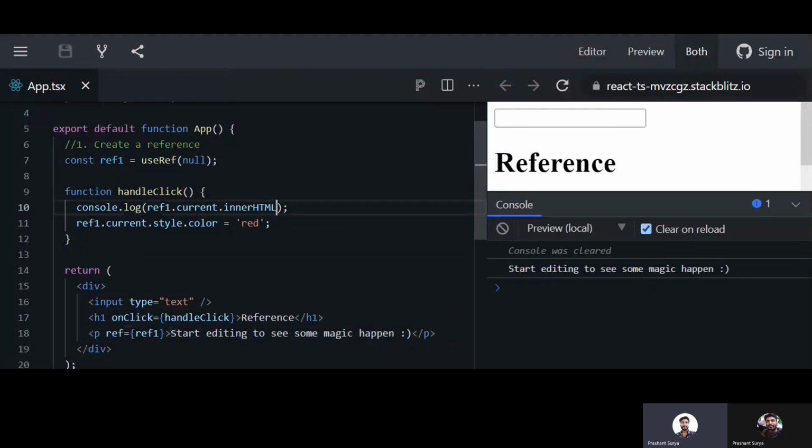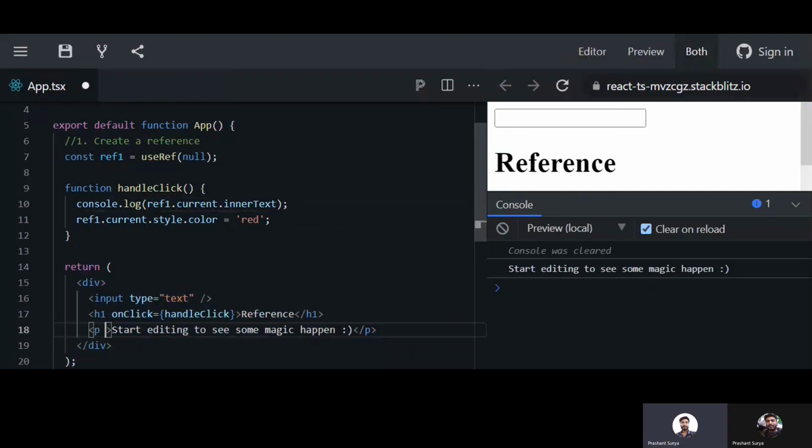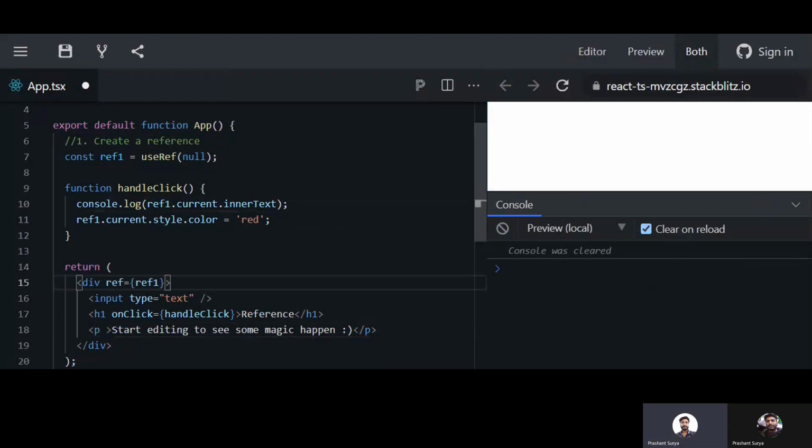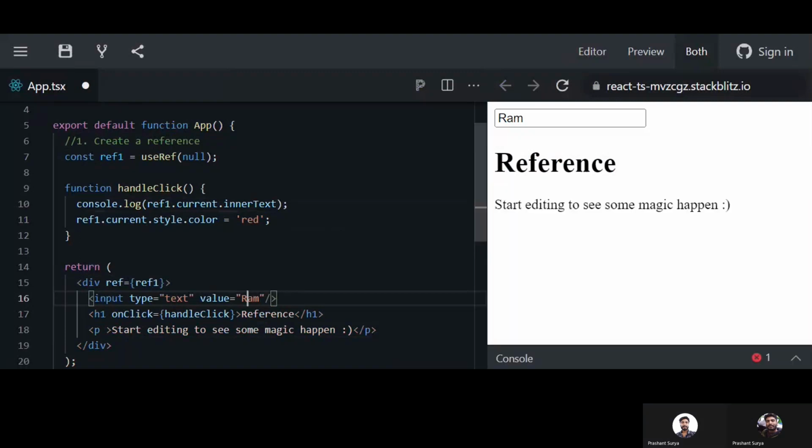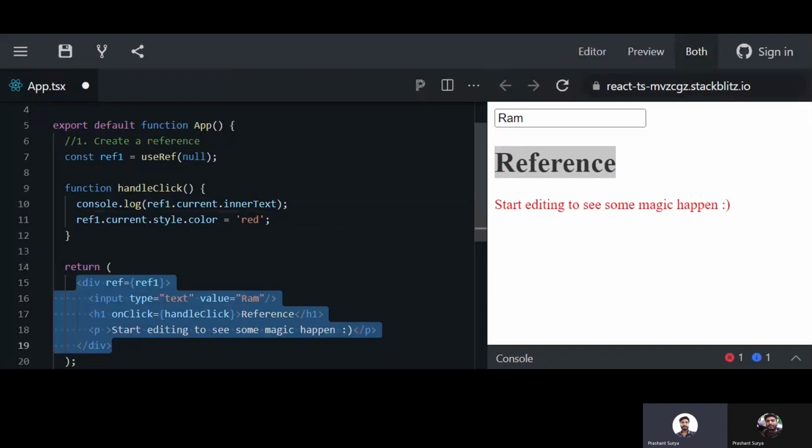You can also use the text if you are having text elements here. Okay. Now, if you want to keep the reference of the whole thing, what you have to do is take it out from here and place it on the outer element. Now, on the click of this one, everything's color will be changed. Now, if you click on the reference, you can see everything is changed, because you are putting the reference on the whole view.